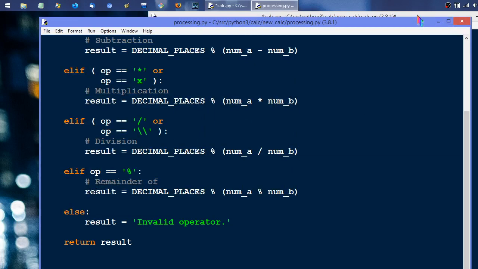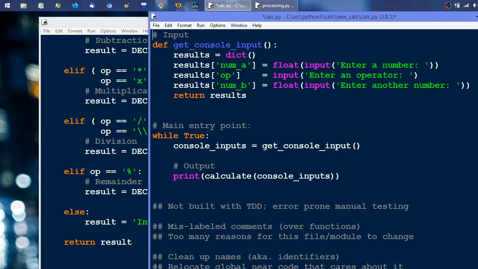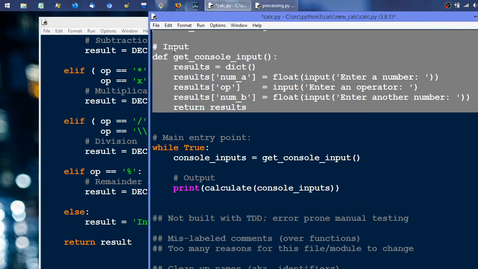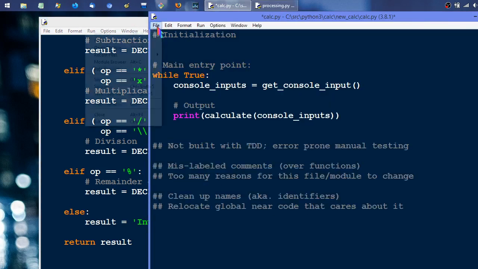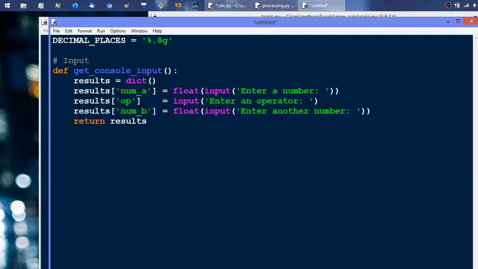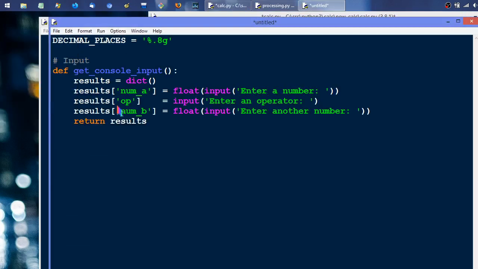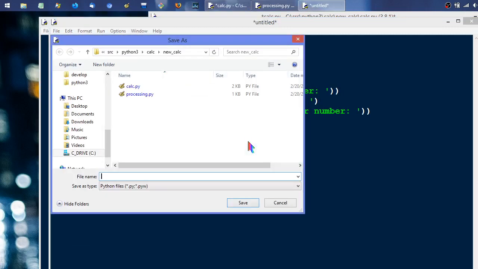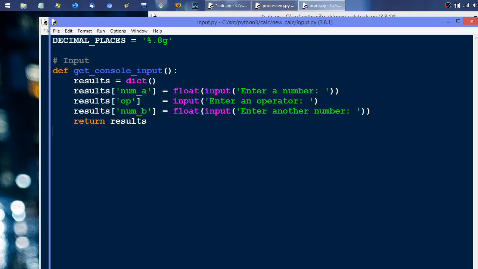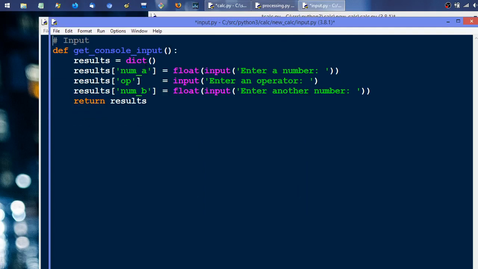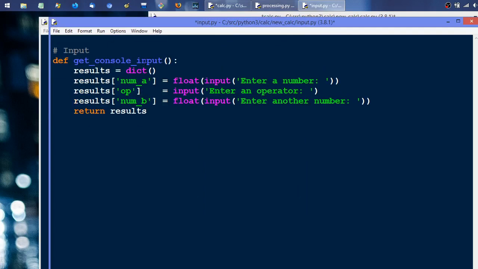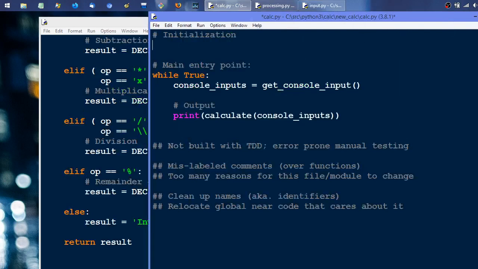I can't tell if I spelled that right or wrong now. Okay, and then we'll get our good old input. Same deal with that, just break that out into a new file. Oops. And this was part of initialization. I didn't mean to cut that out. Oops. Control save.